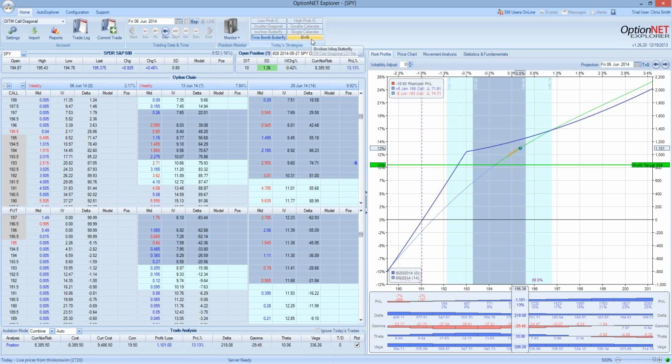So right now we have a broken wing butterfly and a time bomb butterfly highlighted. What the software is telling you is that, based on the criteria that Dan uses in his community on the spider, you should probably be looking at a time bomb butterfly or a broken wing butterfly. Yeah, I'd have to check with Andy because I don't.